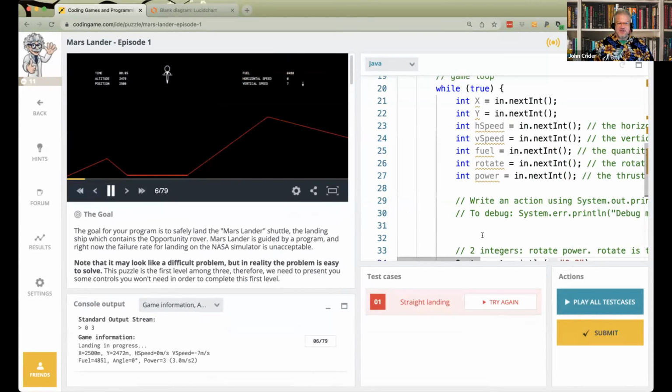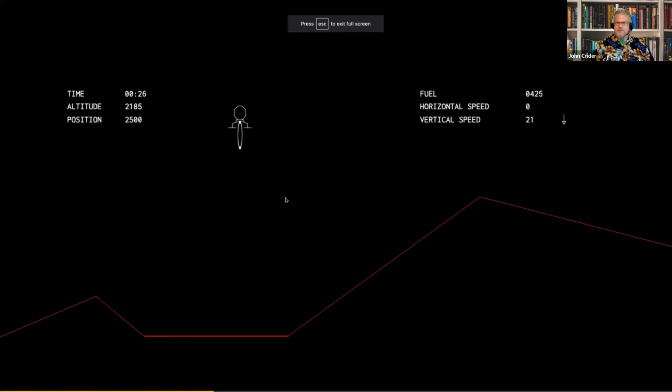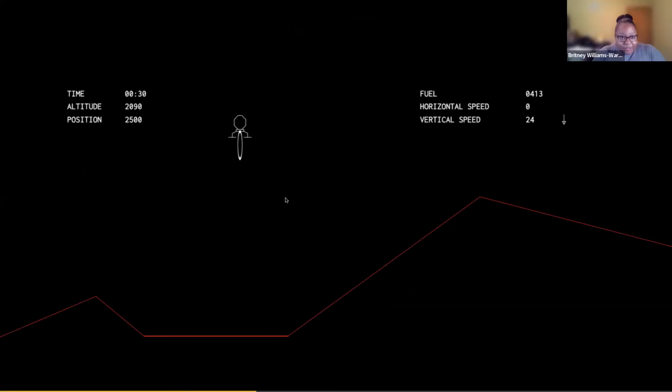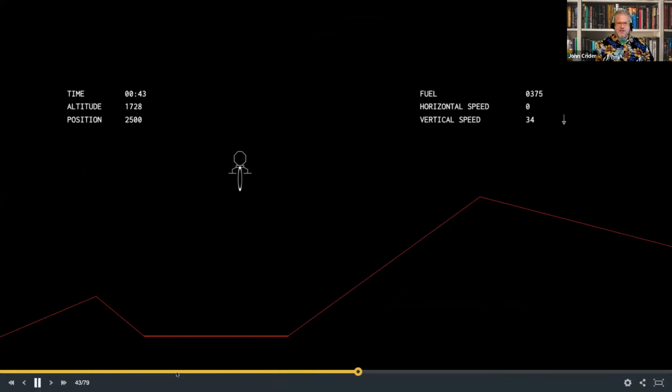Okay, so it says try again. So I know this didn't work. And now this is the first time we're watching this with code running. I'm going to expand the screen here. Can you see that okay? I can, yeah, it looks like your lander is in the process of landing. Yeah. And so there's some cool things we can see here.